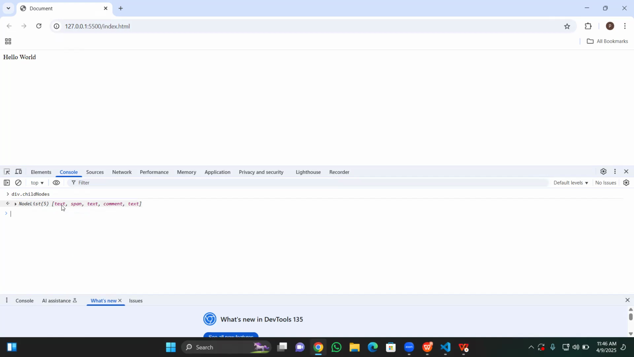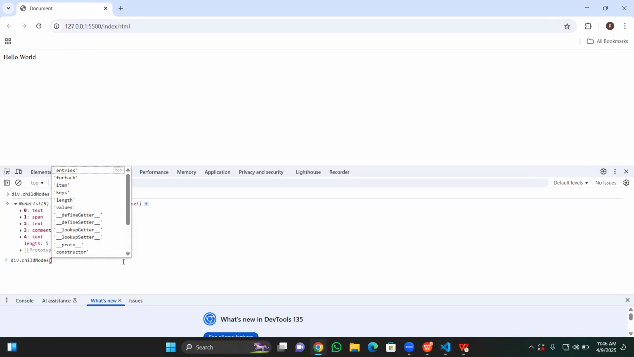So we have the text, we have the span, we have the text, we have the comment. Remember, all of these things are nodes. So if you want to target the comment, I can go for index 3. You can say go for the index 3, and it will give me the comment.